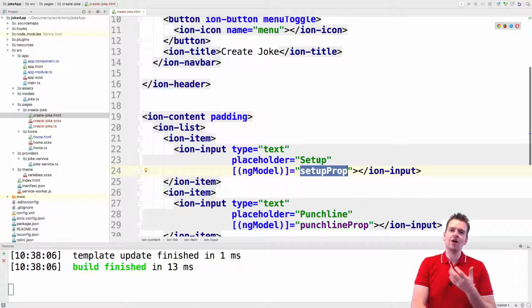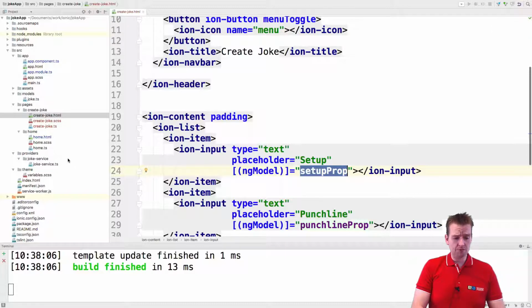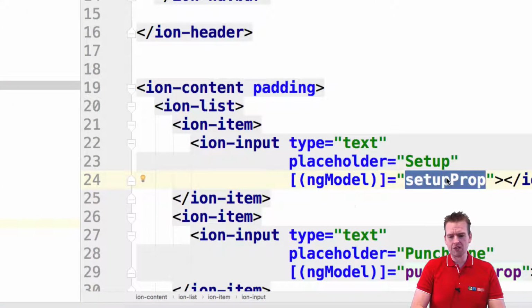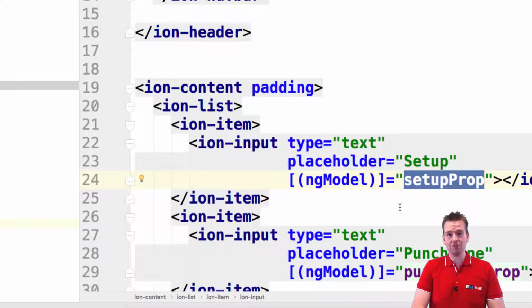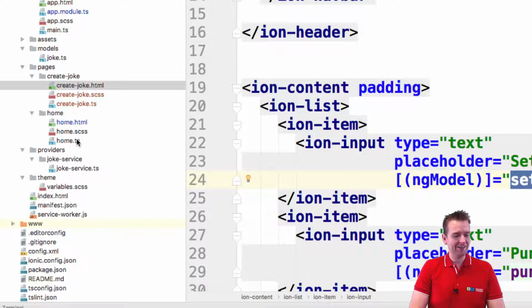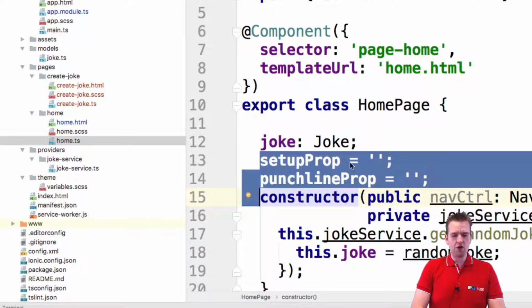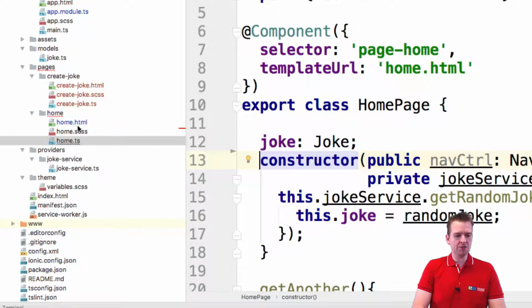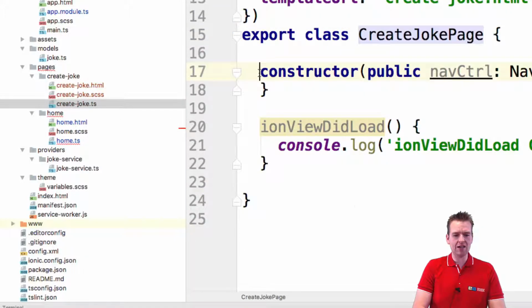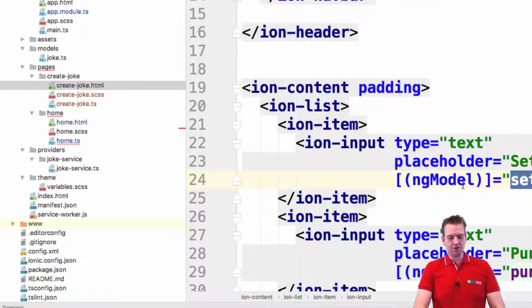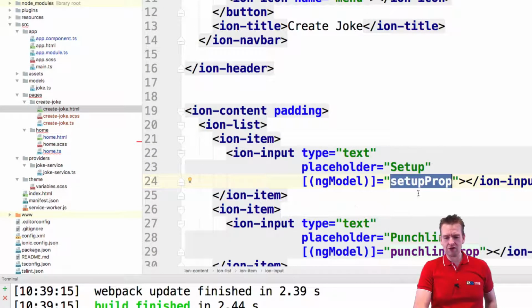We also have to go now and move a lot of the information from the home TS file. So let's just have a look right here. First of all, we have a placeholder called setup prop and a property setup prop and a punchline prop. So go into the home TS file and let's just start out by moving these two. They're not required here anymore. So I'm moving them from the home TS file and adding them inside the CreateJoke file instead. So I just moved these two and now it knows about these two placeholders right here, or ng models right here inside the CreateJoke HTML file.